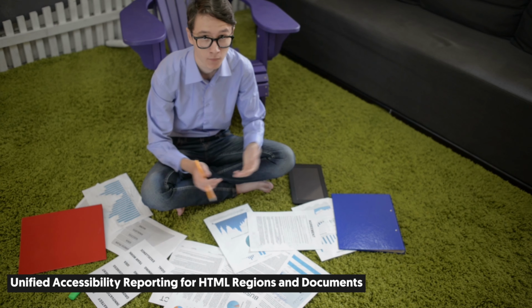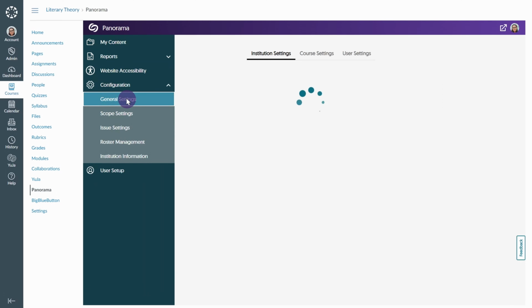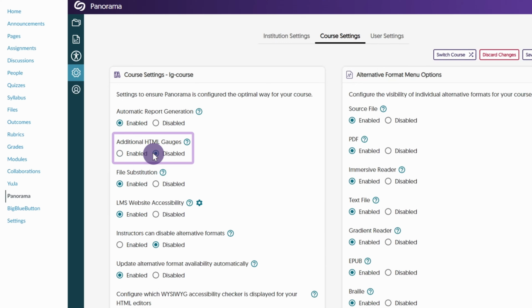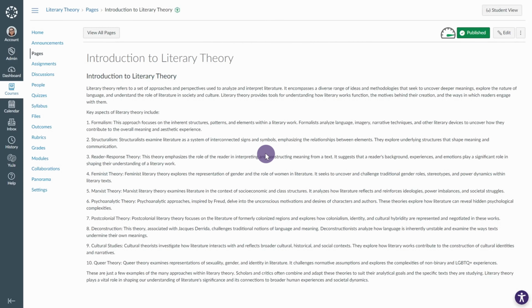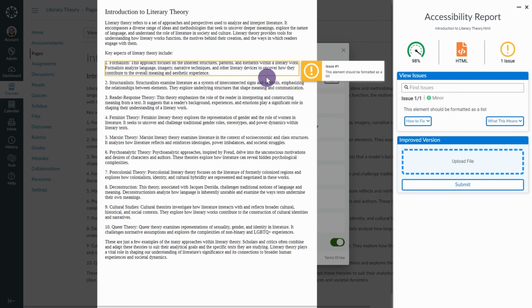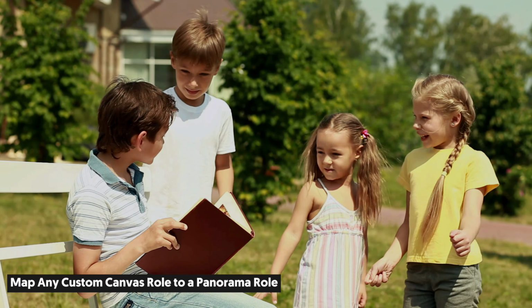No one likes sifting through reports. In an effort to unify how we present accessibility reports across learning management systems, HTML pages will now feature reports similar to those for documents. By selecting the accessibility icon for the HTML page, a detailed report will be generated, showcasing all accessibility issues to make your life easier.